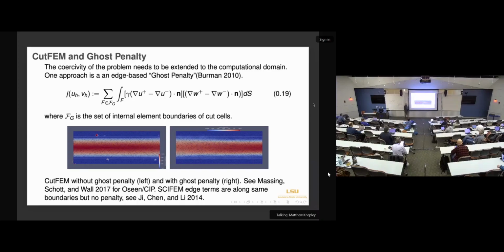And I'll point you to an interesting paper by Andre Massing from 2017, where he goes through the theory on this for the Oseen problem. The interesting thing about his paper as well is that his entire method uses edge terms. In some sense, that's appealing to me. If I'm going to have that extended stencil anyway, it ought to buy me something. And his approach gets uniform optimal order.